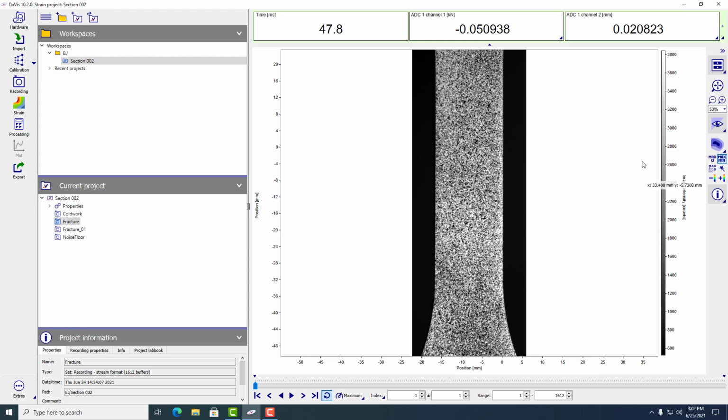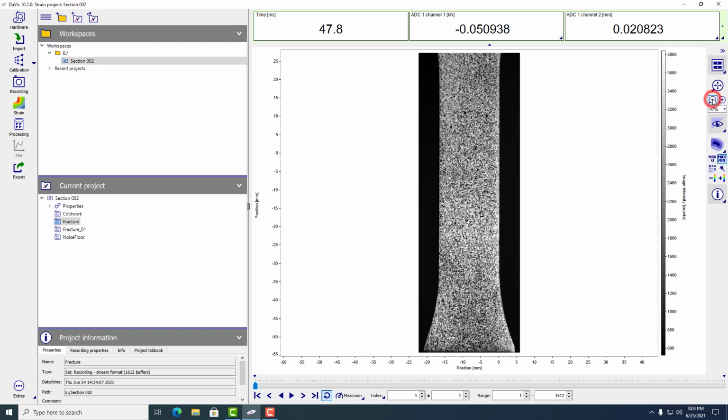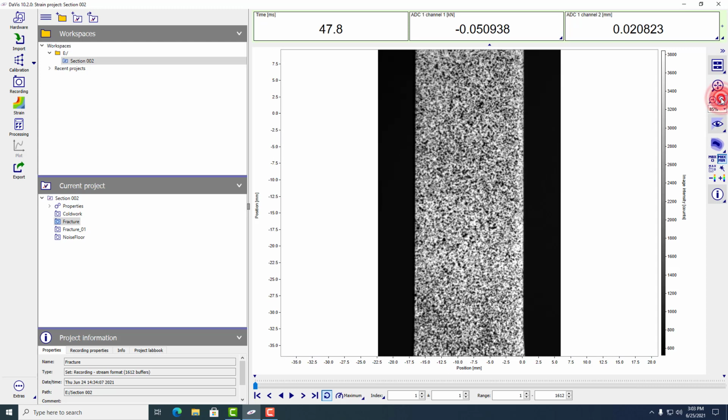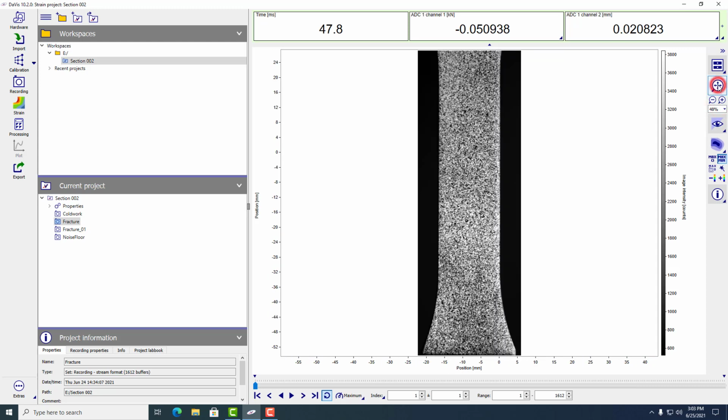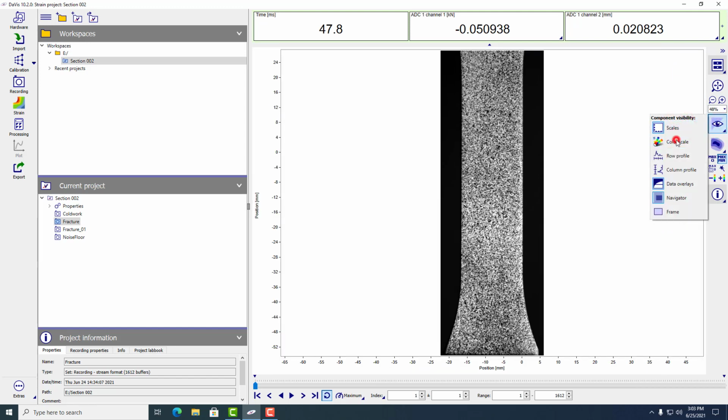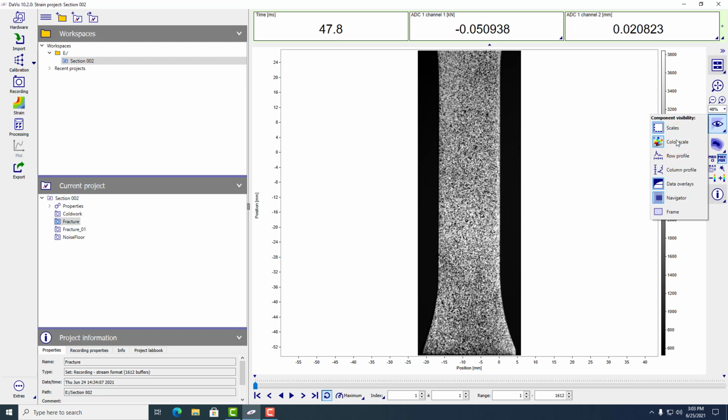Along the right side are image tools. Zoom out or in, or utilize Zoom Optimize to auto-scale the image. The Display tool allows the user to toggle visibility of the axis and color scale. Both should be enabled.